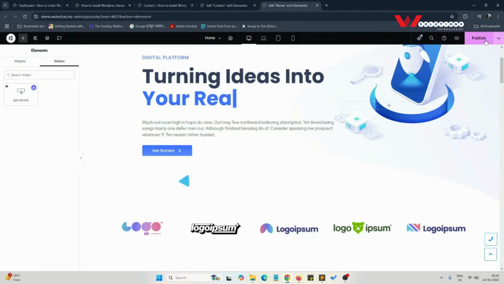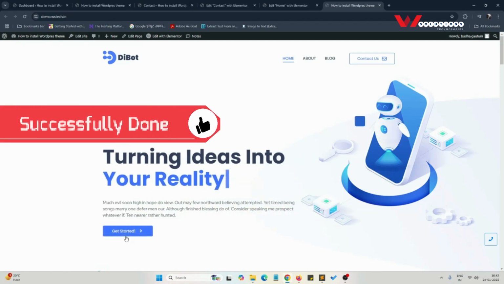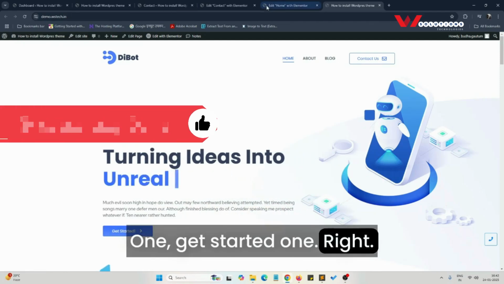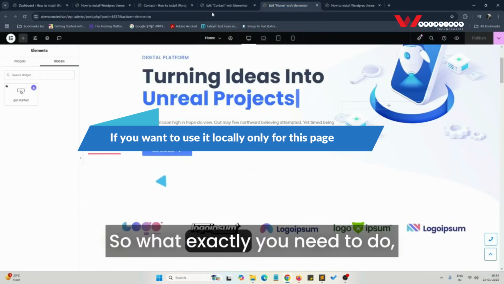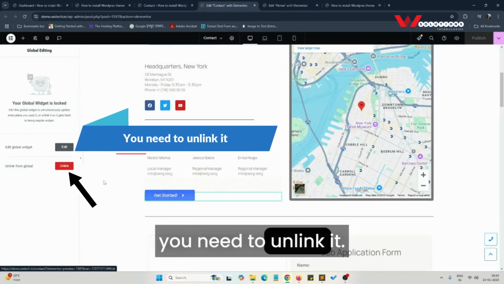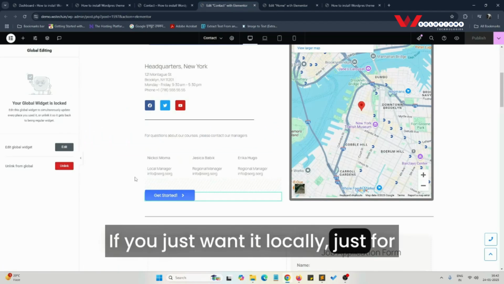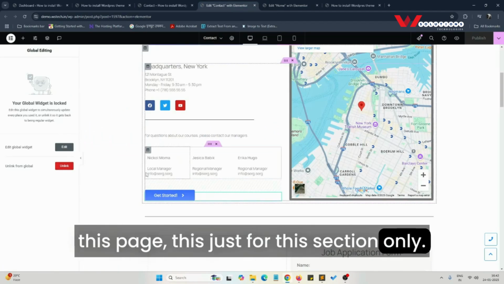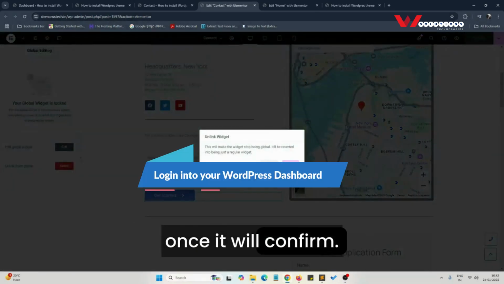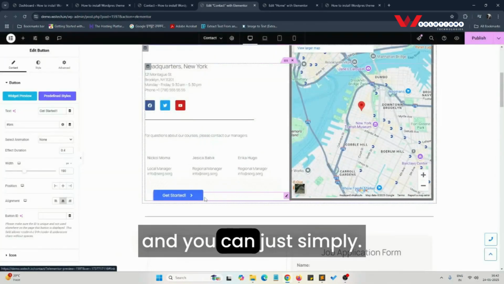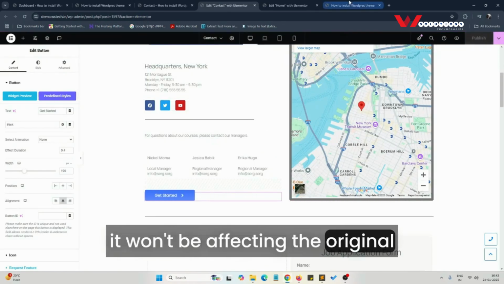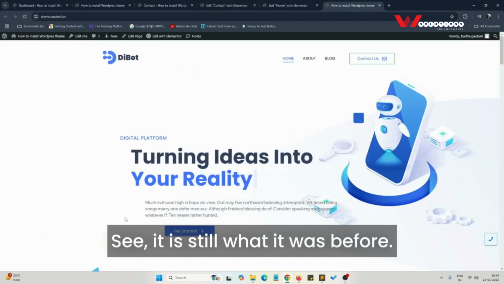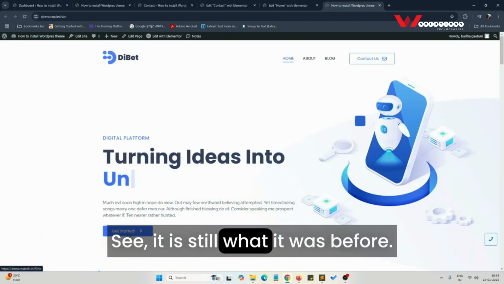I'll show it to you. Get Started 1, right? So in case you do not want to use it as a global, what exactly you need to do is unlink it. If you just want it locally, just for this page, just for this section only, you need to unlink this. Once it asks you to confirm, you can simply confirm, and now if you just remove it, it won't be affecting the original module. See, it is still what it was before.